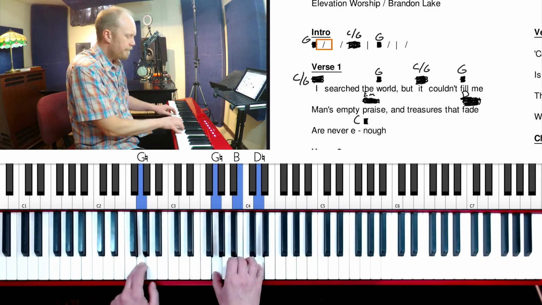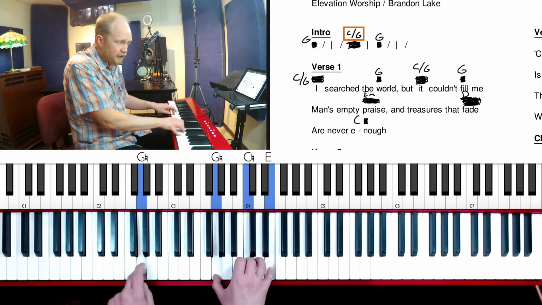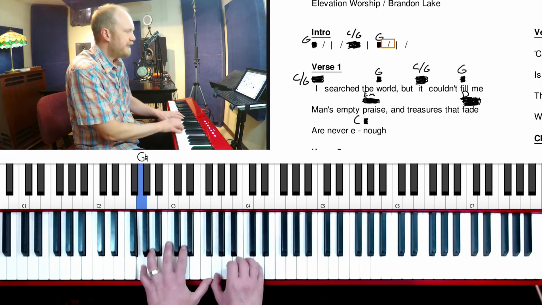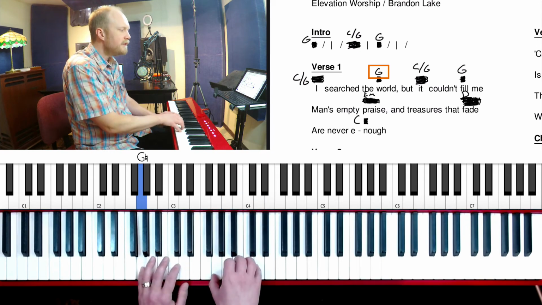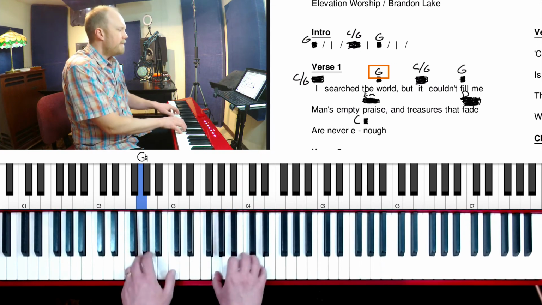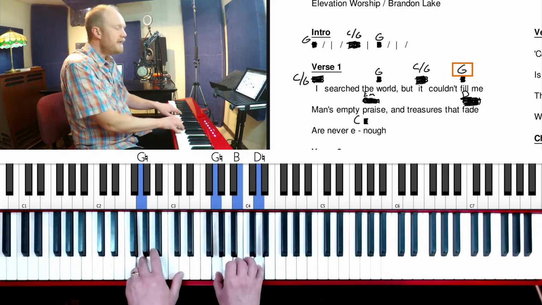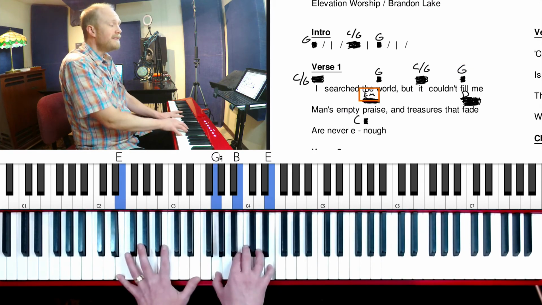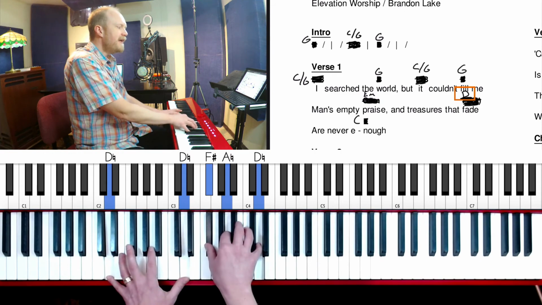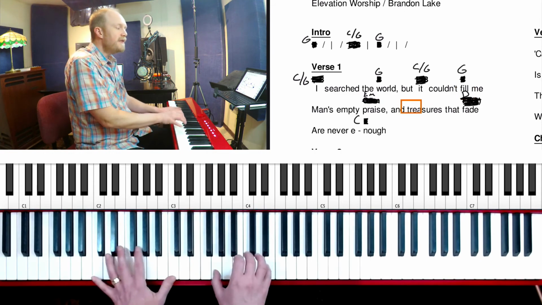G, C/G, back to G. Here's verse 1. I searched the world, but it couldn't fill me. And man's empty praise and treasures that fade are never enough.